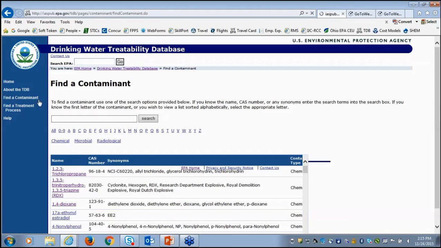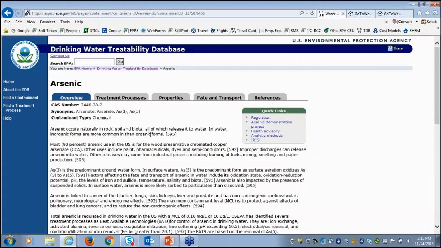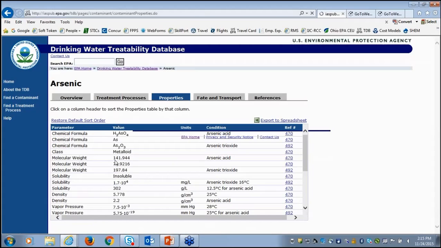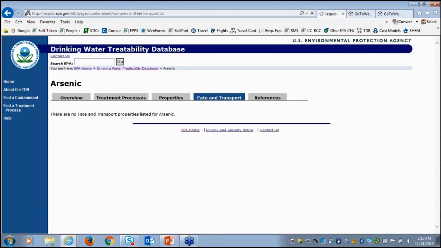A little bit back, and one last contaminant I'll pick is arsenic. So we can click on the A here. It will take us to all the contaminants that start with A. We can choose arsenic, and again, those same columns across the way. If we hit properties, we can pull up the properties of the contaminant of interest. Fate and transport is a tab that's not well populated in this database because it's not the intent of the database, but for some contaminants it's very important.